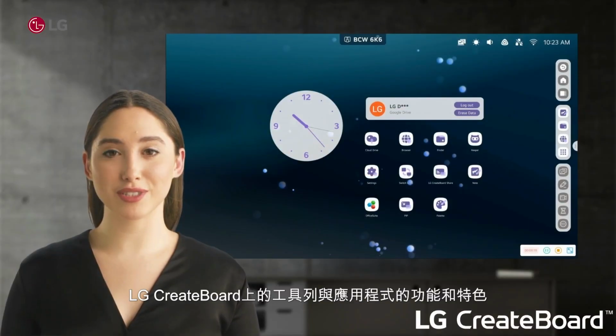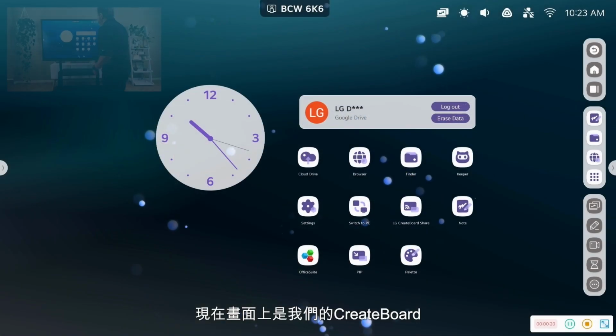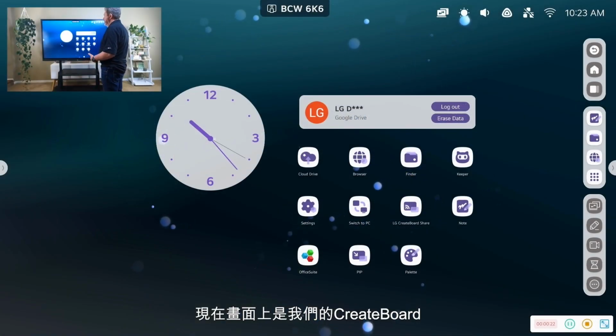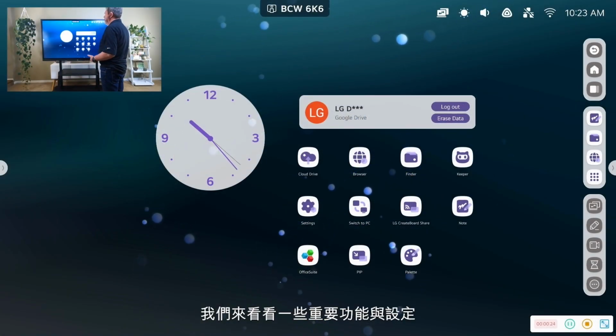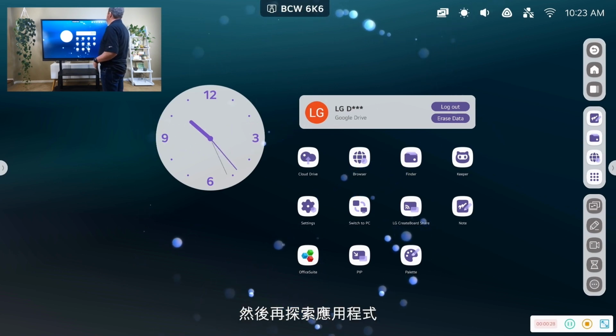Chris will take us on a tour of the functions and features of the toolbars and apps on your LG Create. Now that we are looking at our Create board, let's take a look at some of our key features and settings before we dive into the apps.